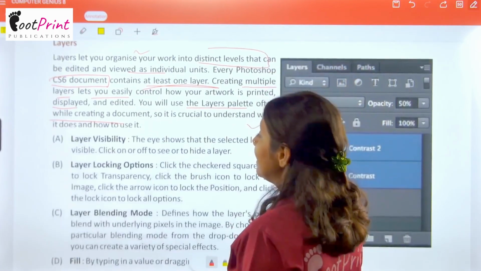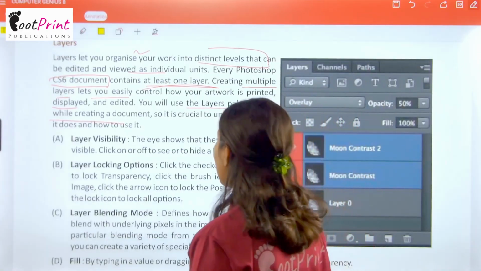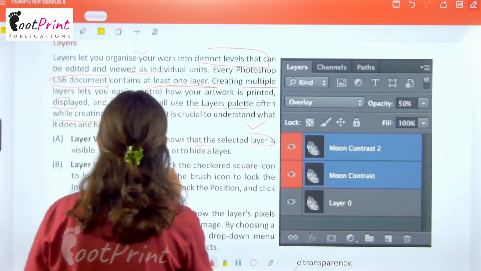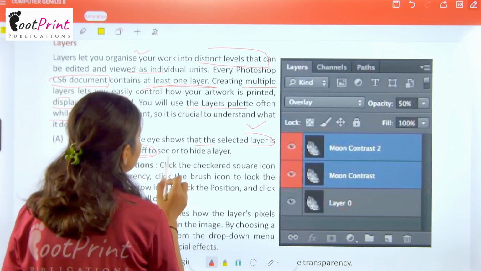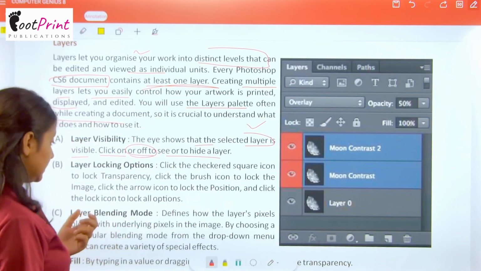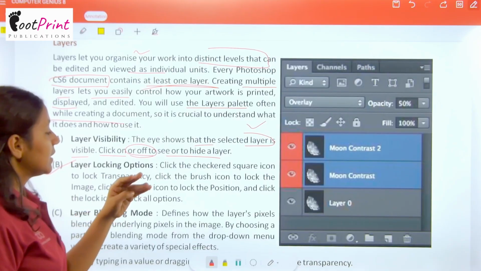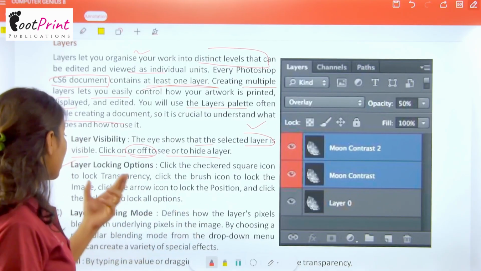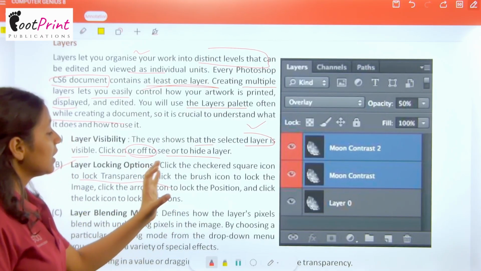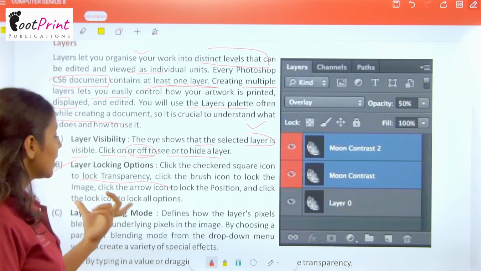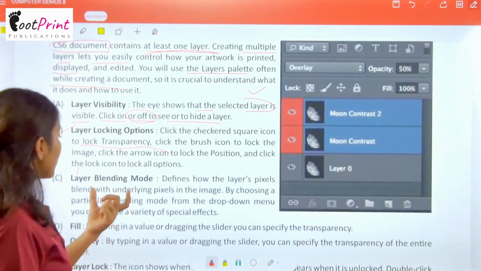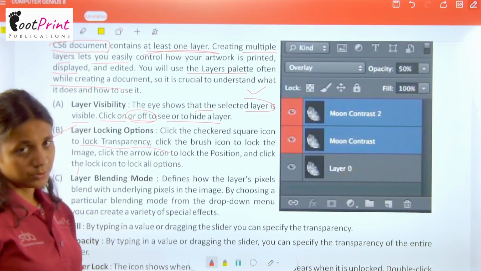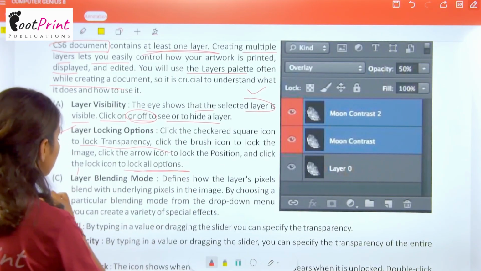Now we have layer visibility. The eye shows that the selected layer is visible. Click on or off to see or hide a layer. Now the layer locking options. Click the checkered square icon to lock transparency. Click the brush icon to lock the image. Click the arrow icon to lock the position and click the lock icon to lock all options.